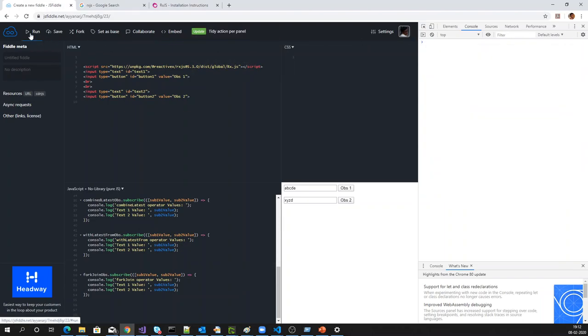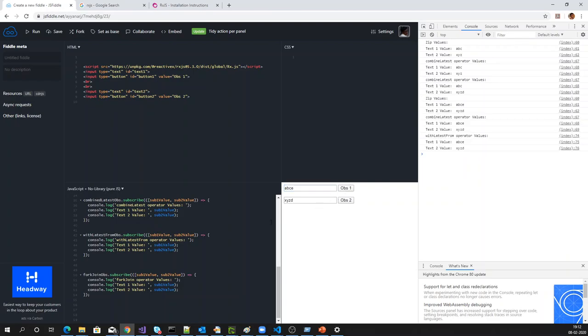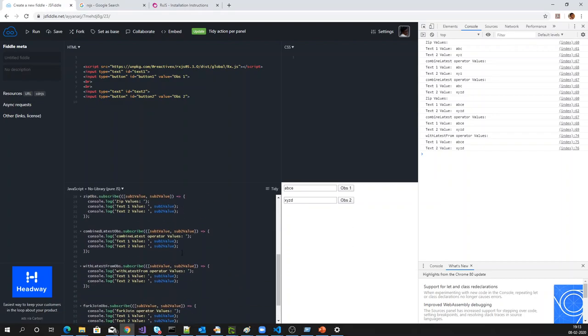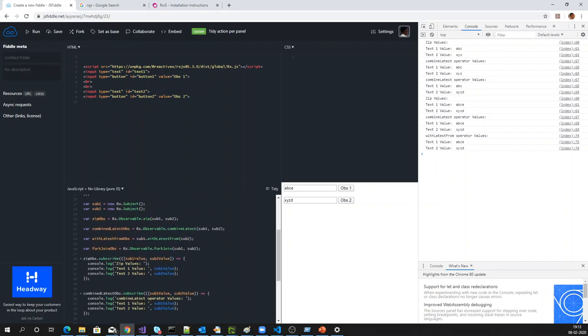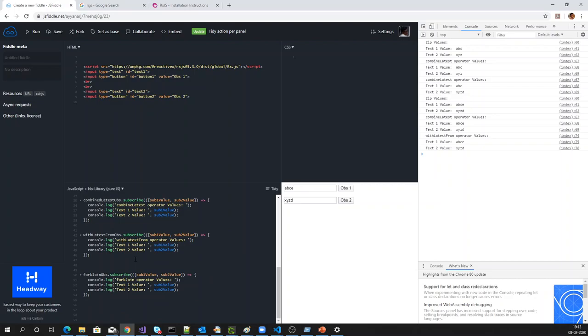Let me clear now and run again. If I'm having ABC, clicking XYZ in observable 2, and changing here, you see that the forkJoin won't be triggered, because these operators listen for the stream of values. Whether the process is completed or not, whether both observables are completed or not, these operators will get triggered. But forkJoin will get triggered only after completing both the observables.